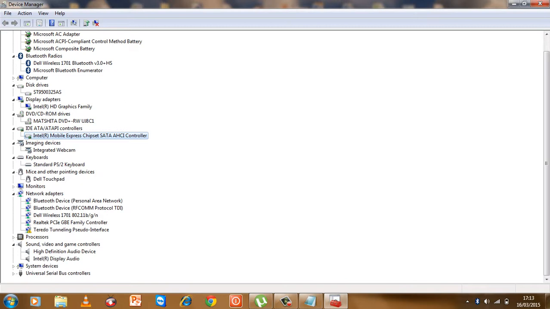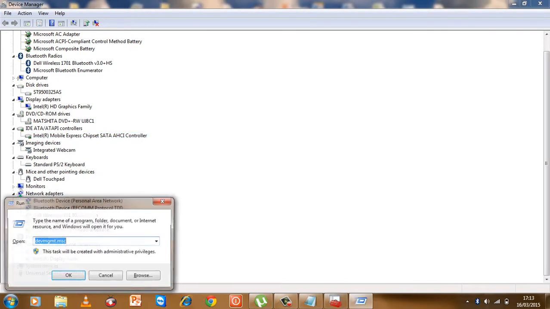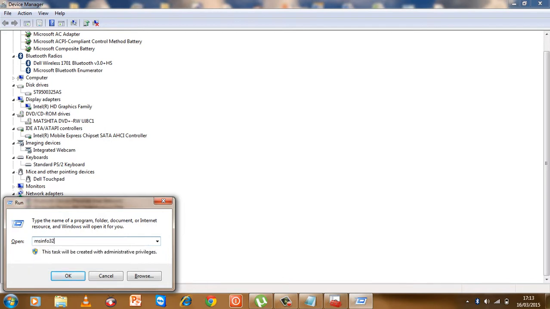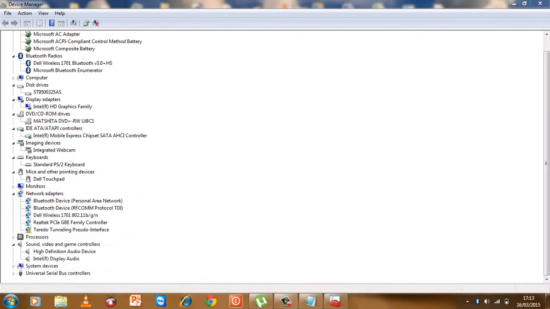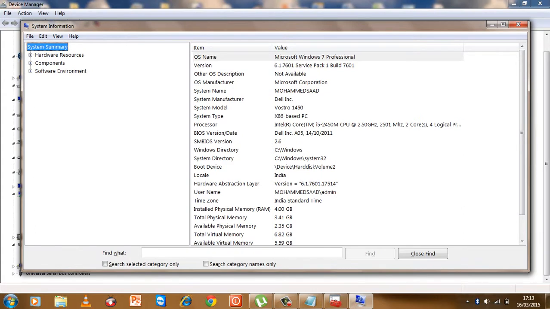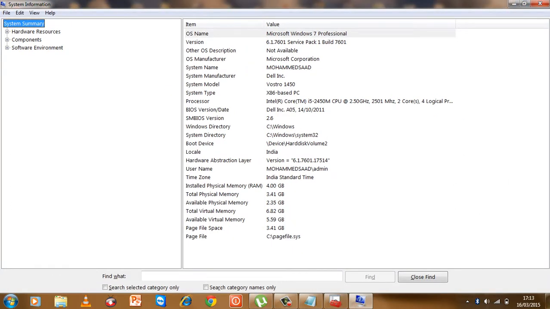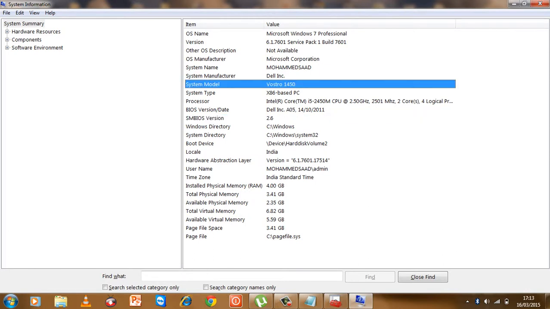So the first thing I need to do is check the model of my computer. To do that, press Windows R and write msinfo32. After you write msinfo32, I have all the description about the computer. Over here, if you see system model, it says Vostro 1450. Alright, now I need to keep this in my mind.